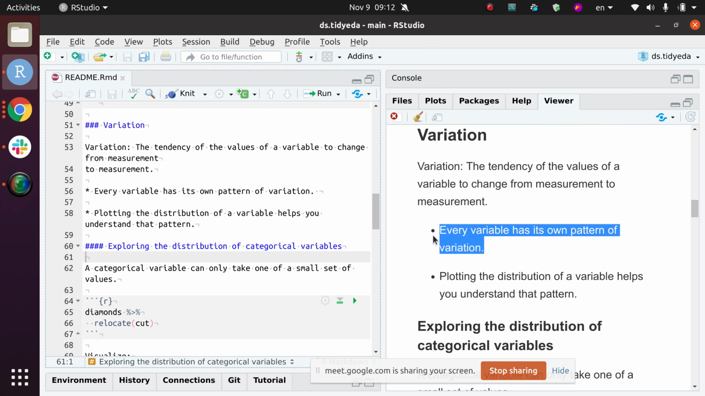Why is that important? Well, because every variable has its own pattern of variation. So the idea is, I take one particular variable, in this case cut, the cut of the diamond, and I measure it twice. From one measurement to the other, what is the change in the value that I get of that variable? That is the idea of variation within a variable, and there may or may not be some specific pattern. Maybe the distribution of the values in that variable is random, and maybe not. Maybe there is some pattern that we can extract and think about, and that is the insight that we are actually after when we do exploratory data analysis.